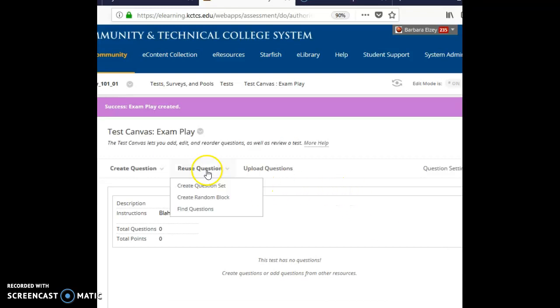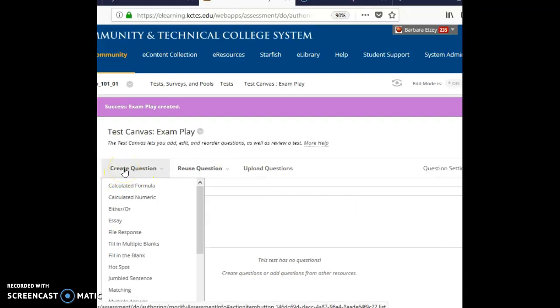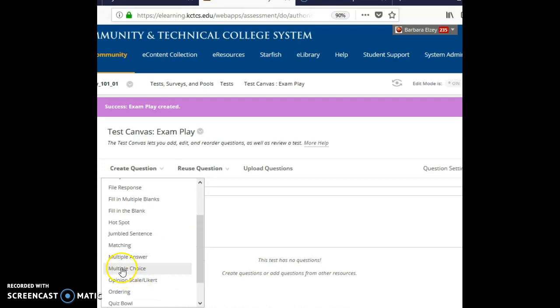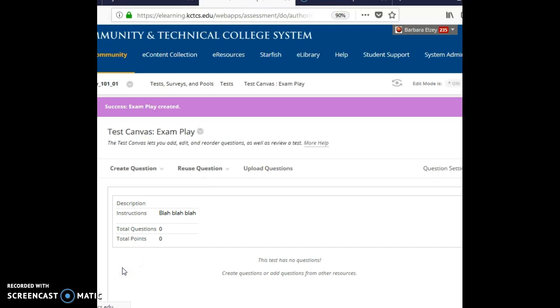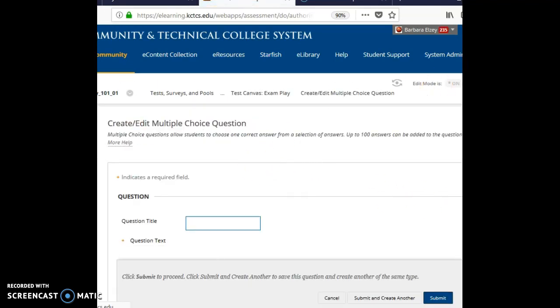All right, so I'm going to go right here where it says create question. And as soon as I hover on create question, all these choices arise. I can do a calculated formula, a new calculated numeric, an either or, an essay question, file response, all kinds of questions. But we're going to choose multiple choice. So let's go down here to multiple choice, and we'll click on that.